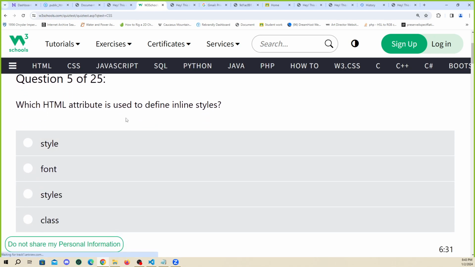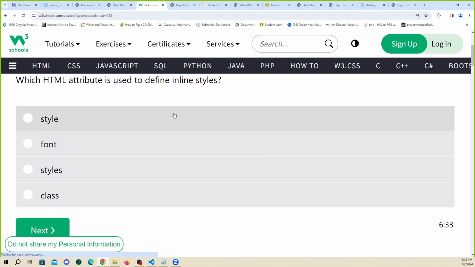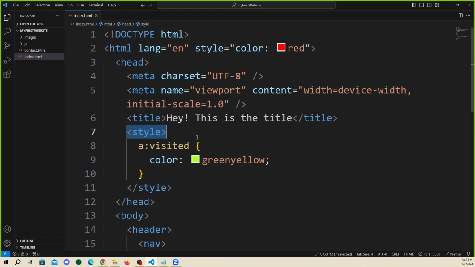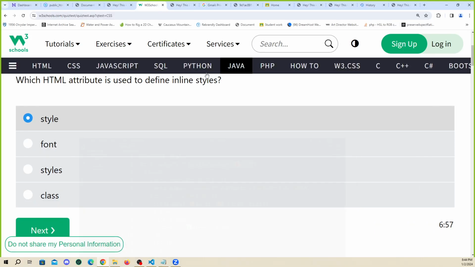Which HTML attribute is used to define inline styles? It's not a trick question, it's still style. Right. There, style equals. That's the attribute for inline styles.